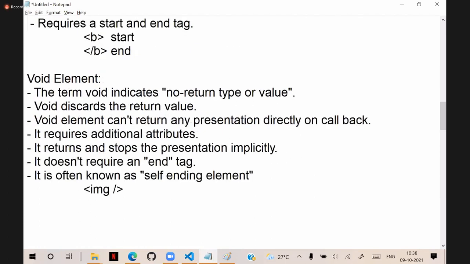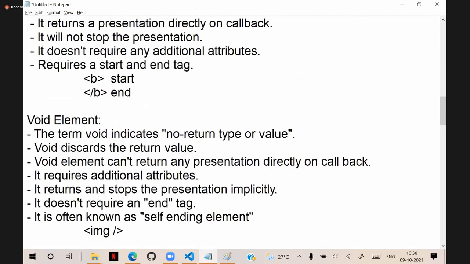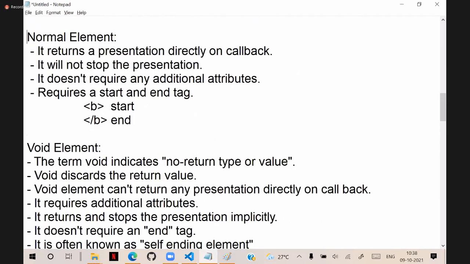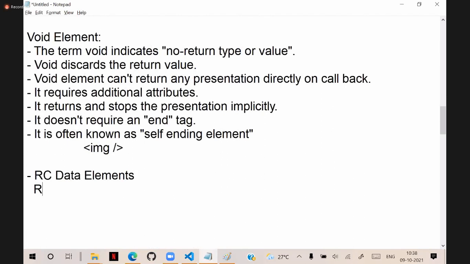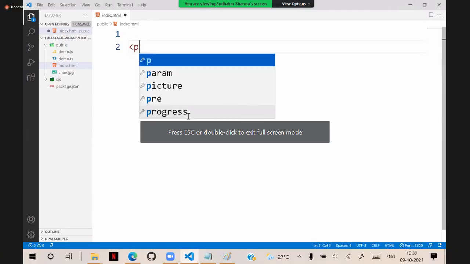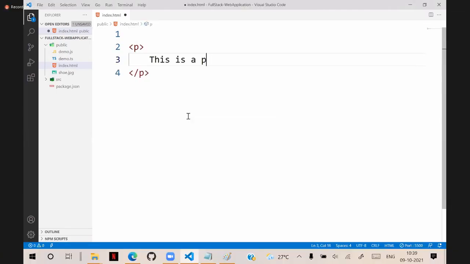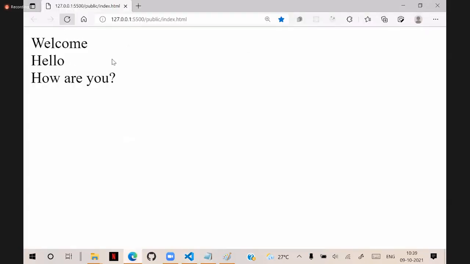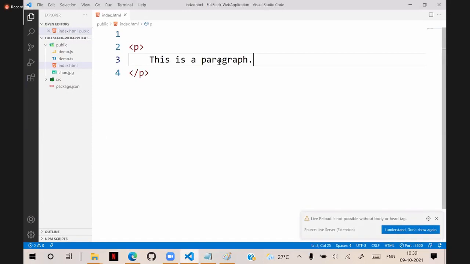This is a void element. Another two basic options are there. Rich content elements are elements you are going to learn. Before learning these elements, you type some P. So this is a paragraph. You see, this is a paragraph. We have the P paragraph element.